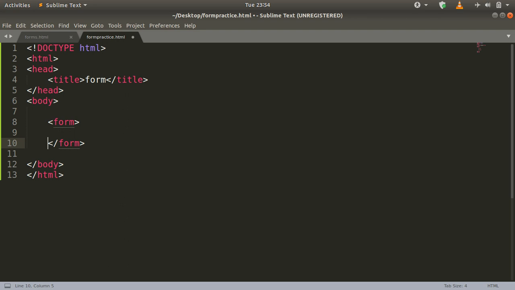Inside of the form element there are some important attributes which we must remember. The very first attribute, and the most important one, is the action attribute. What it does is it specifies a URL or an address to which the information being collected from the user is to be sent. Right now we are keeping it just empty.